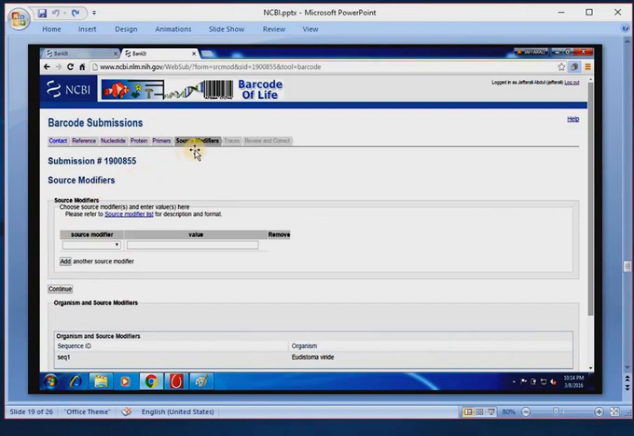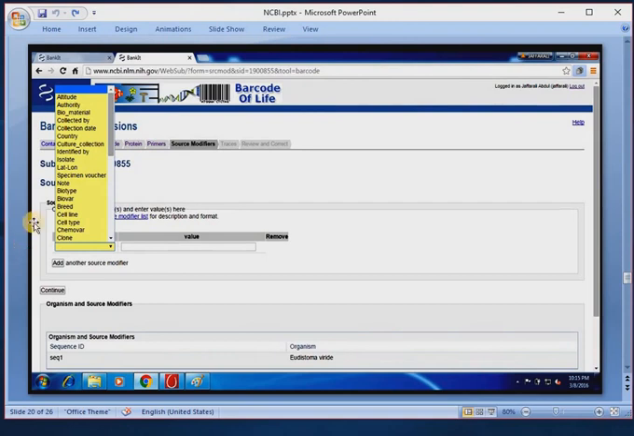Then another step is the source modifier. We have to give some information about our animal and our sequence. If we click the down arrow, it will show some features: altitude, the altitude of your collection spot; authority, who is the authority for the sequence; biomaterial, which type of biomaterial; collected by, collection date, country, identified by, latitude, longitude, specimen voucher. There are many options. You have to give a minimum of 5. Particularly, latitude and longitude should be given in the case of barcode submission.